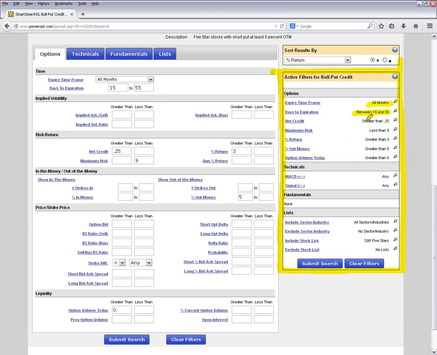We're looking for a minimum net credit of 25 cents. The maximum risk, in other words, the difference in strike prices minus the net credit for our bull puts, has to be less than 9. We want a minimum 3% return, range out of the money at least 5% for some protection. We don't have any technicals or fundamentals right now, and the main reason why is because we used that list to screen specifically against the S&P 5 stars.